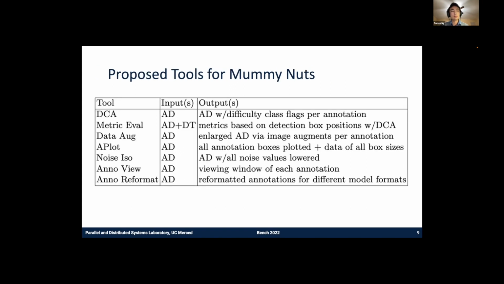So for the task of annotating and object detection in MummyNuts datasets, we propose a few tools. Our DCA tool is our difficulty class annotation tool, which helps annotators provide an additional flag to each annotation that denotes a specified difficulty class. This difficulty class can later be extracted from detections and be made to further inform what specific difficulty a model may be struggling on.